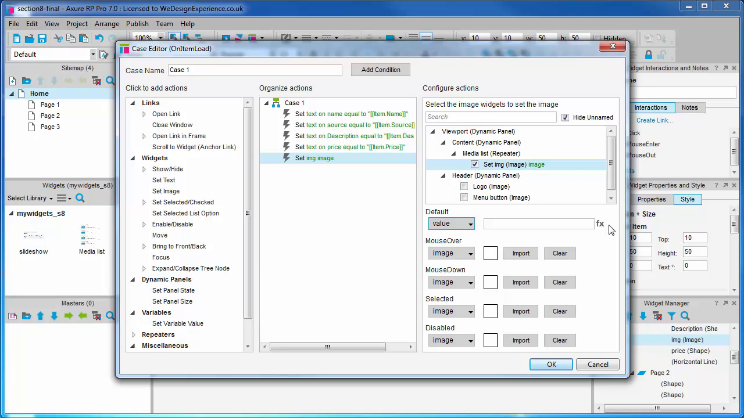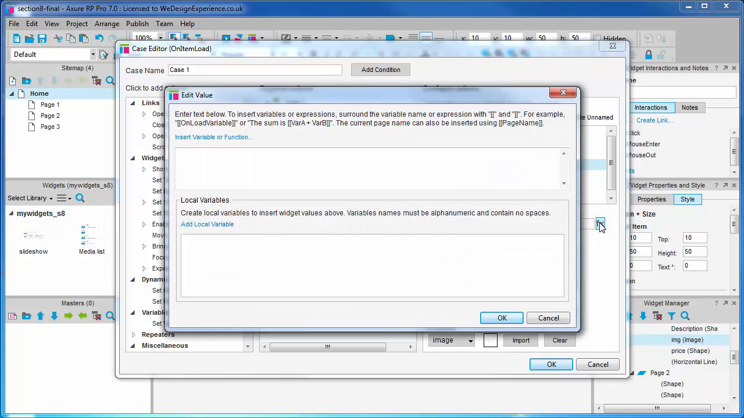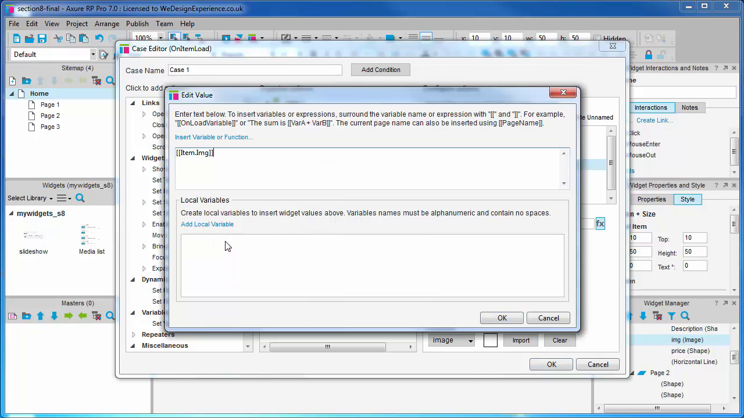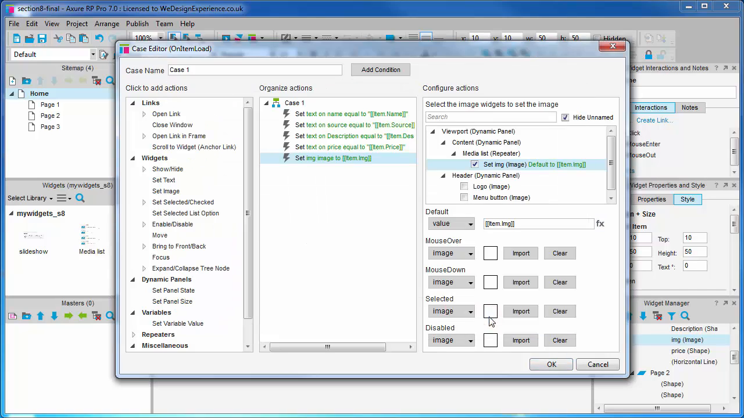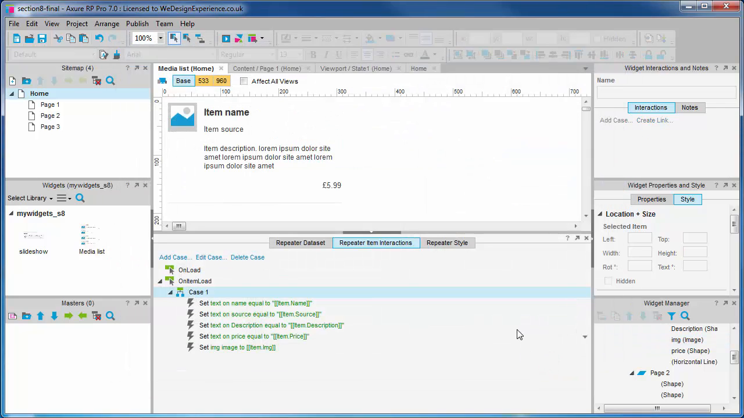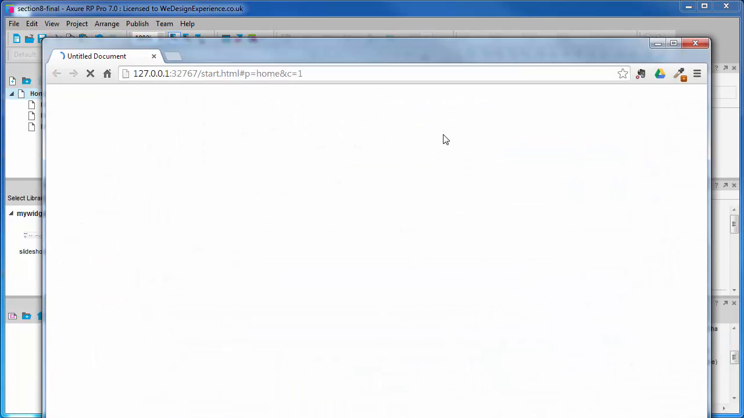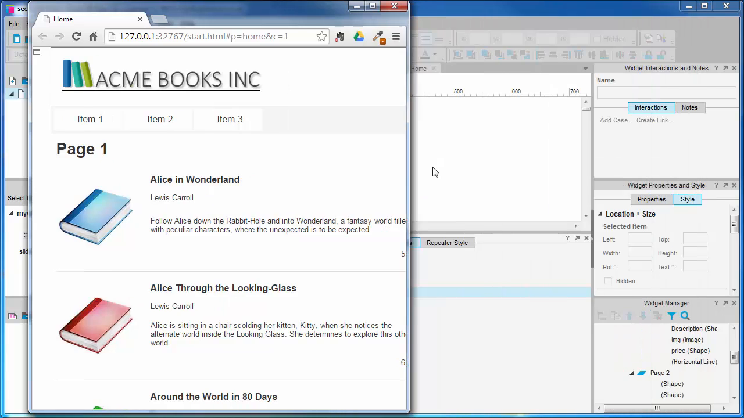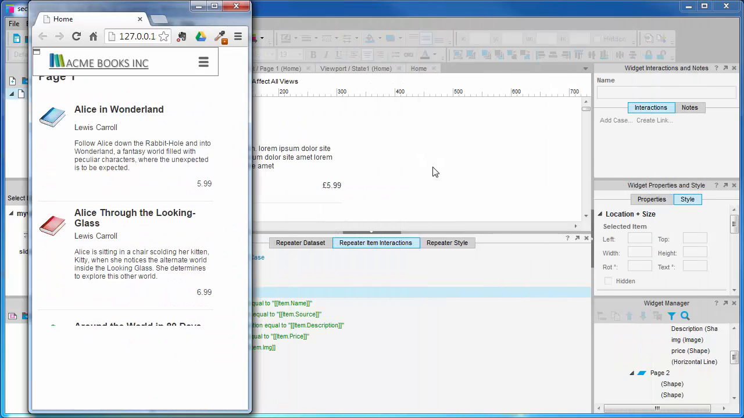And we're presented with the now familiar text input with the function button. We're going to click this to open the Edit Value dialog. From the Insert function options, we want to look under the Repeater section to find our image column name. Here it is, item.img. So what's happening here is every time the onItemLoad case is run for each item, it's loading this value from the dataset. Let's preview this with F5. OK, looks good across 3 views.